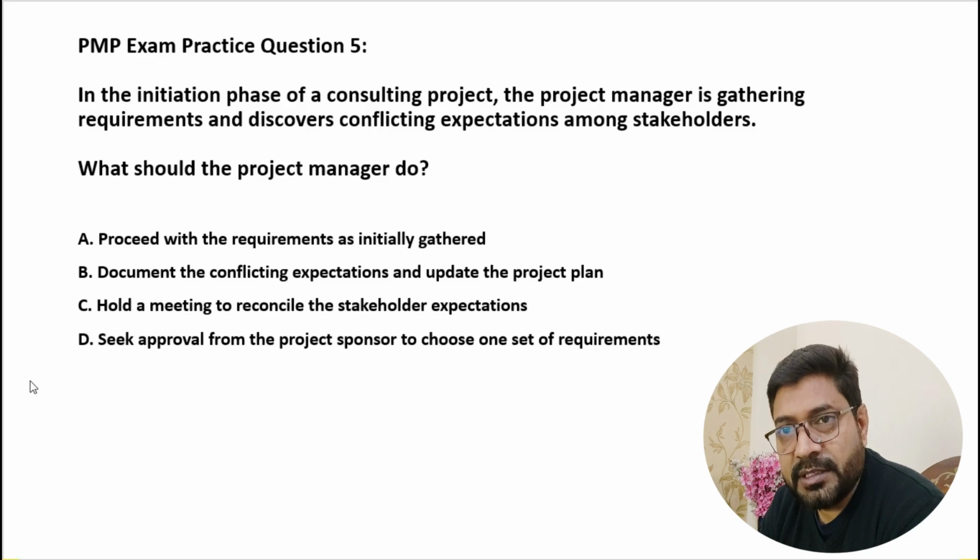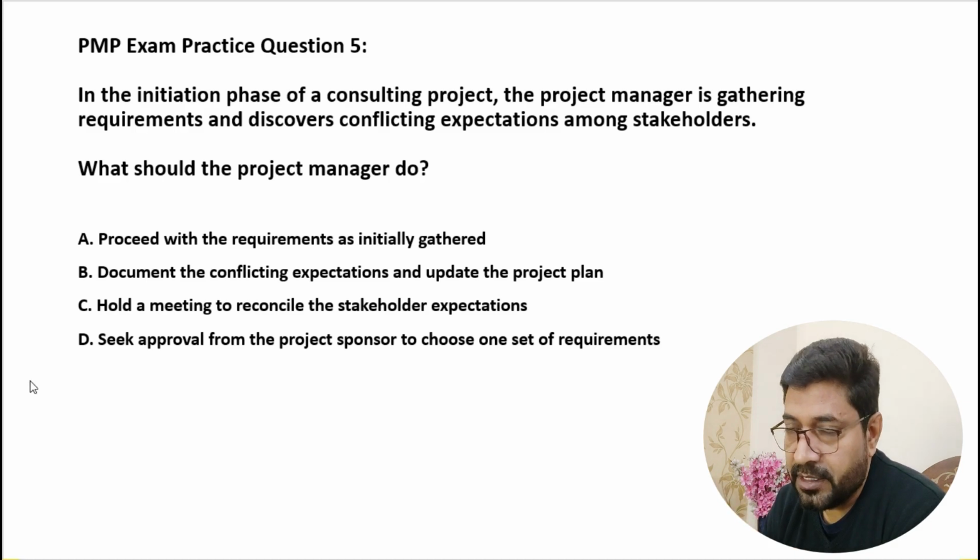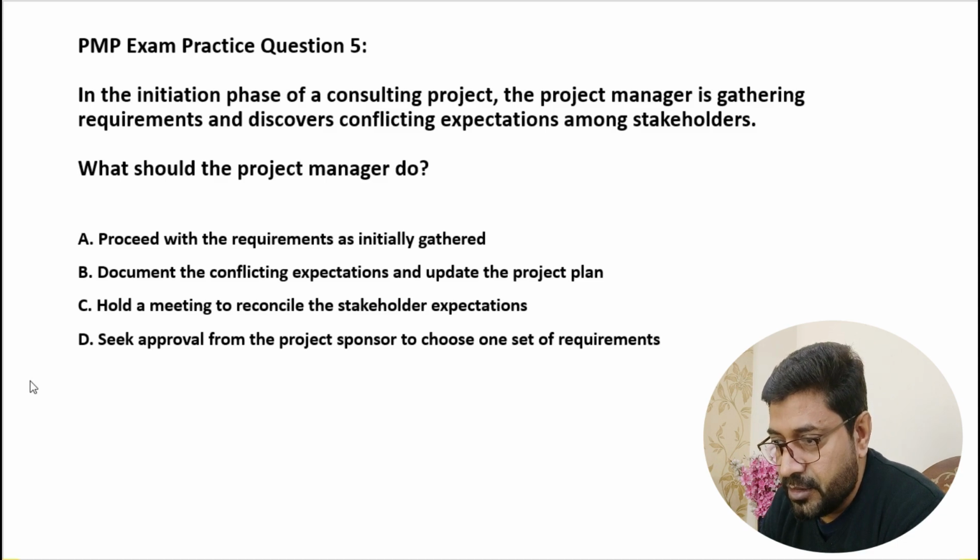Before we look at the options, always think that if this is a scenario wherein different stakeholders are not on the same page, their expectations are different, and there will be a conflict, the best option is always to talk to all the stakeholders. Probably you can arrange a meeting with all of them, and come to one point where all stakeholders agree and come to one solution. Keeping this in mind, let's look at the options.